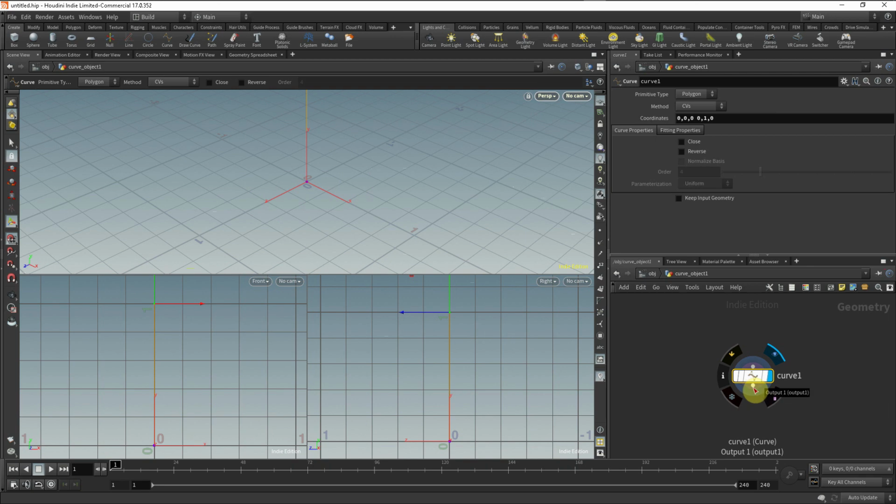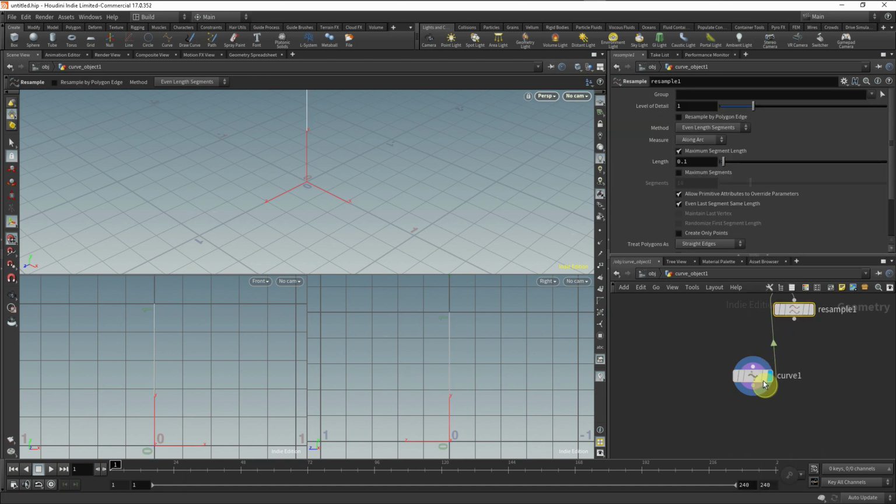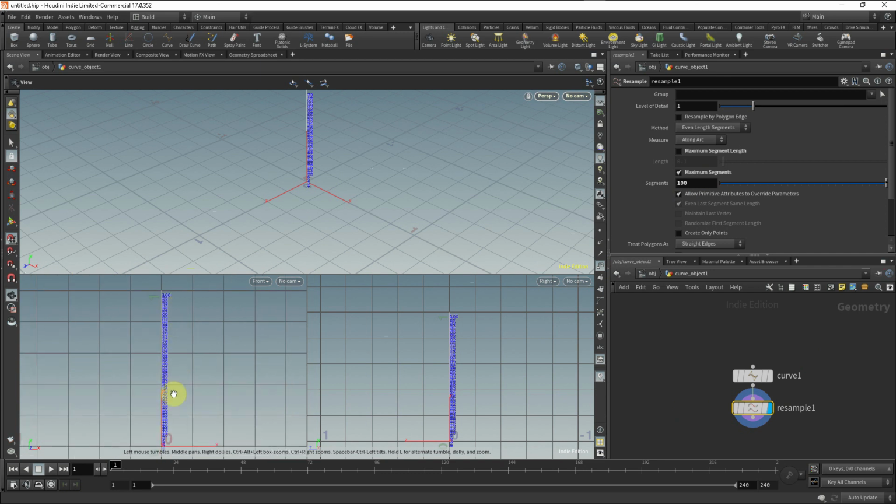To add a little bit more detail, I'm just going to add a resample SOP, a resample surface operator. So in the resample SOP, I'm going to uncheck maximum segment length, and I'm going to turn the number of segments up to 100, and I'm going to set the display flag to the resample SOP and turn on point numbers in the viewport. Now I have points numbered from 0 to 100.